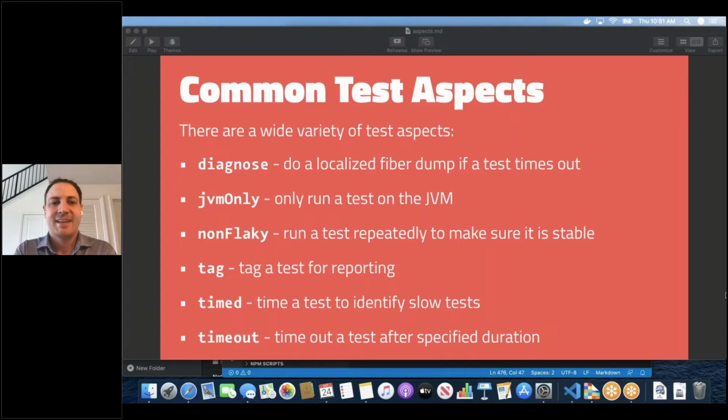We'll do it this way. So this non-flaky one is really nice: if something works 99% of the time, that means 1% of the time it doesn't work, and that's not going to work for us at all. So this helps us identify that in our tests, and when we think we fixed it, we can make sure by running it a bunch of times and seeing that it still works.